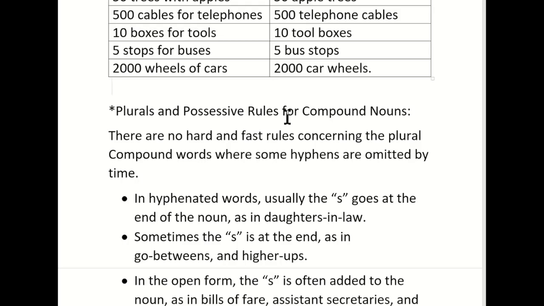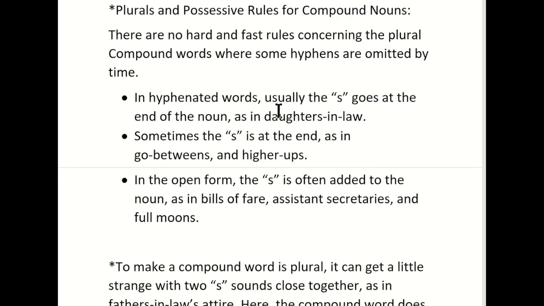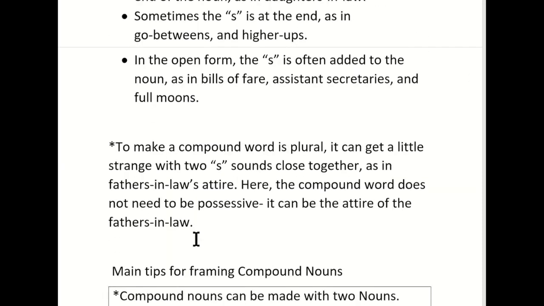Plural and possessive rules for compound nouns. There are no hard and fast rules concerning the plural compound words, where some hyphens are omitted over time. In hyphenated words, usually S goes at the end of the noun, as in daughters-in-law. Sometimes S is at the end, as in go-betweens and higher-ups. In the open form, S is often added to the noun, as in bills of fare, assistant secretaries and full moons.